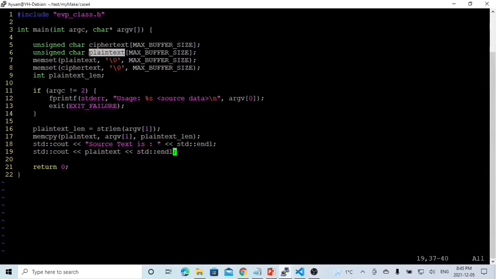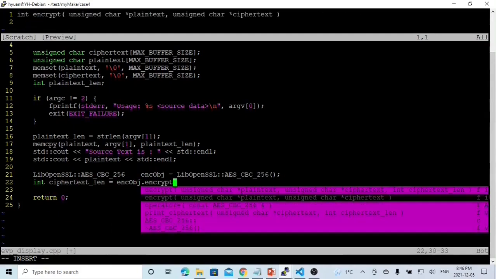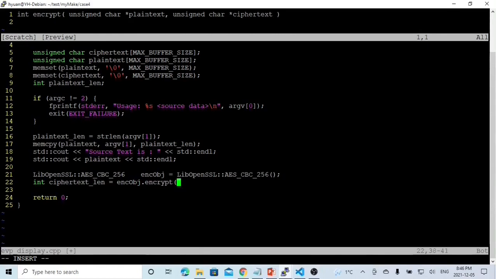We print out source text. Next, we'll initialize our encryption object called enc obj. And we use the encrypt method. First is the plaintext, and the second is the ciphertext. So if a ciphertext length is greater than 0, it means we successfully encrypted.